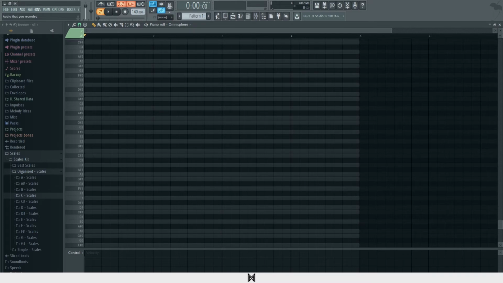So now what you guys need to know about scales is when you're using them, you only use the highlighted notes. That's all you can use. If you go off it, it won't sound in key, it'll be off. So yeah, you just want to make sure to stay on key.